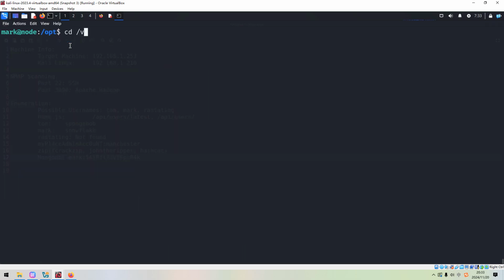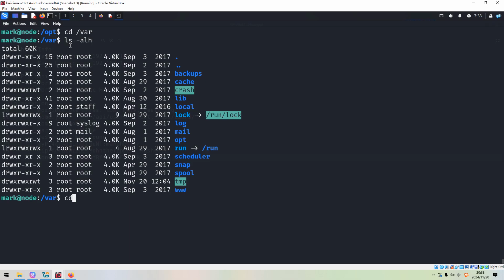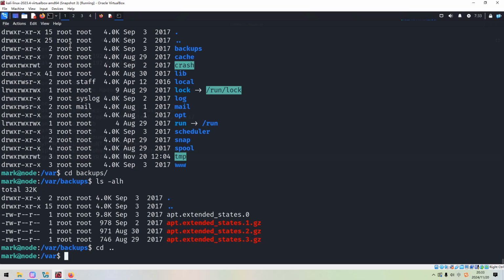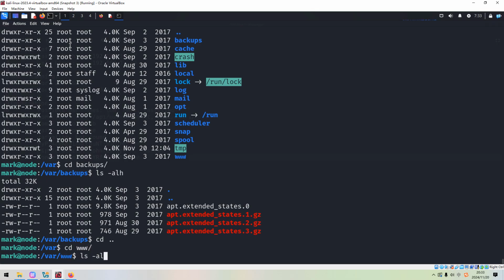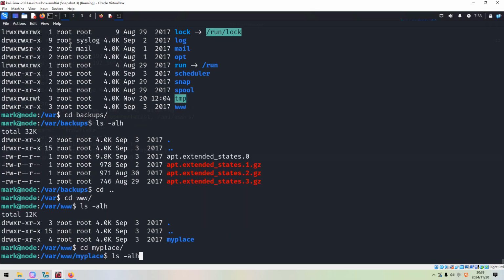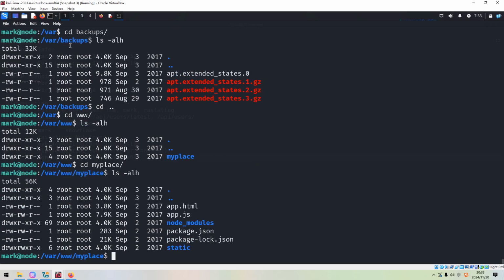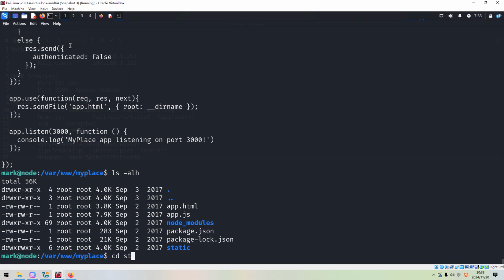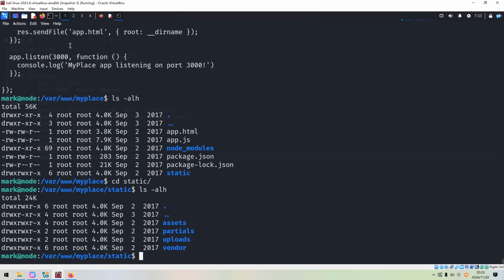So next we can go to the var, go to the backups, nothing here, go to the www directory, my place. I think we have already checked these files or directories earlier. Okay, and go to the static. So maybe it will be wiser to upload the LinPEAS shell script to do the automatic enumeration, right?